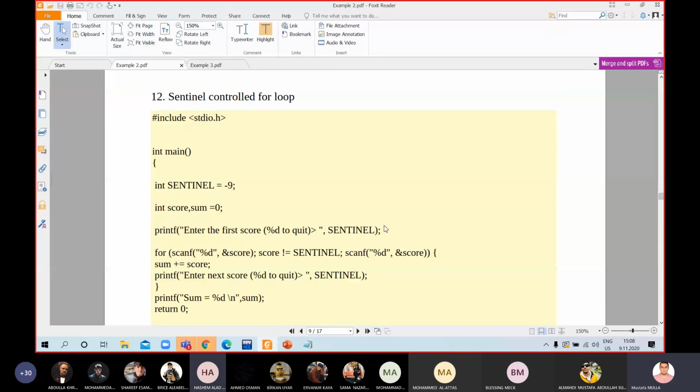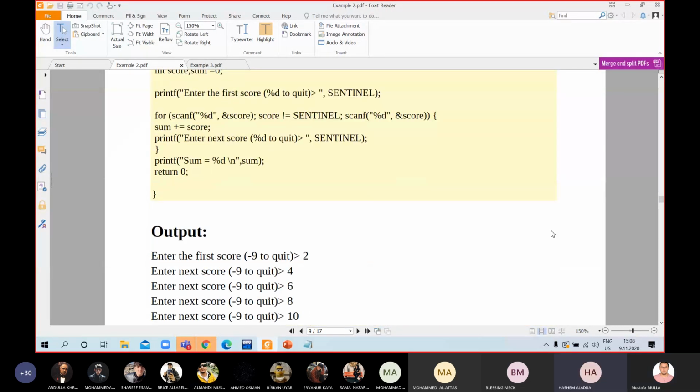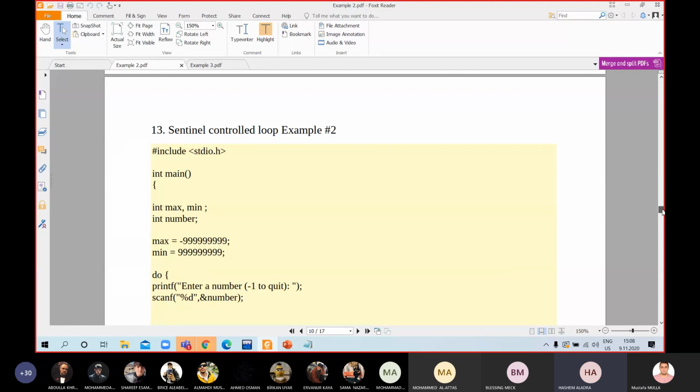Excuse me, sir. Yes. Can we use these? Do we have access to them, the PDFs? Yes, you have. On the Moodle, you have. All right, thank you. This is, for example, example 2 PDF. You can see it on the Moodle.